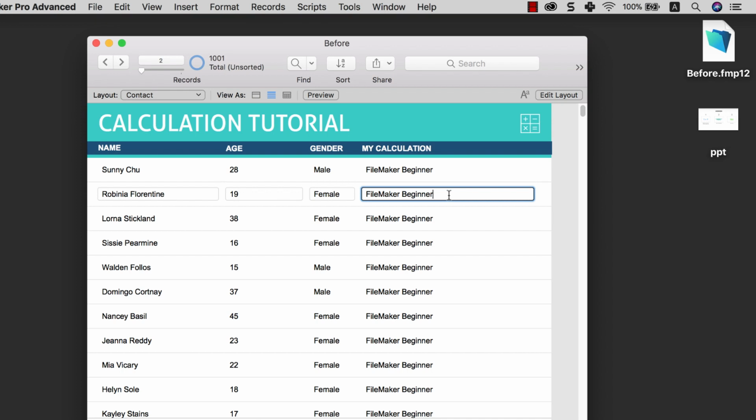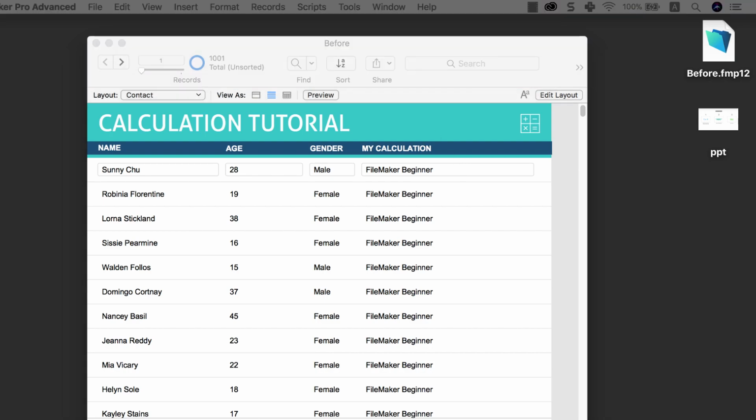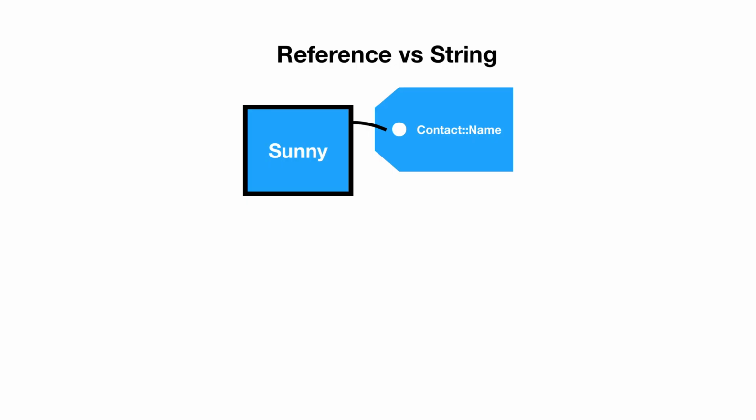This is a very important concept that you want to understand, and let me explain to you why in a PowerPoint. This has to do with something I call reference and string. Let's create a visual hypothetical scenario. So I have a table, and inside the field there's the word Sunny. It's inside the contact table under the name field. So basically, this is a reference to this information.